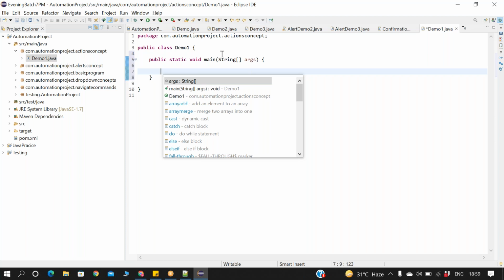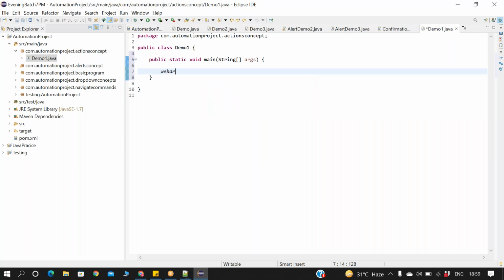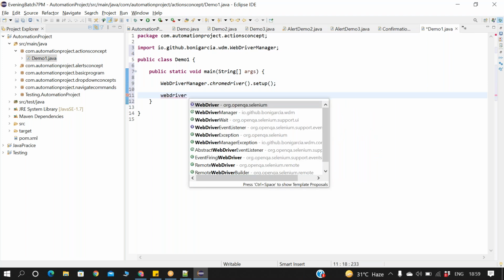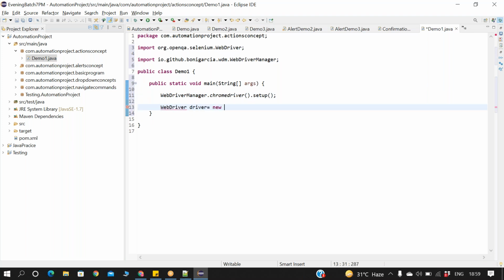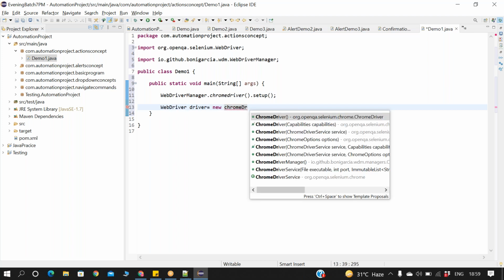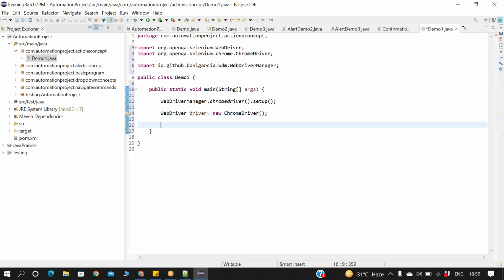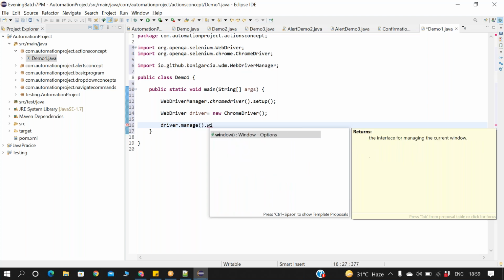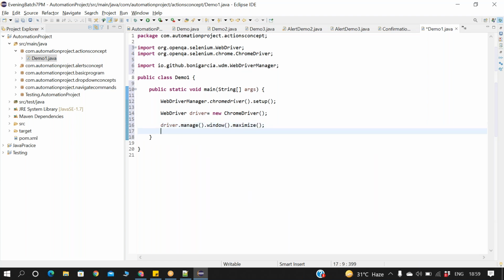I have taken the main method. Now I need to initialize the WebDriver. WebDriverManager.chromedriver().setup(), and then we need to initialize the WebDriver: WebDriver driver = new ChromeDriver(). Then I need to maximize my screen, because in a small screen we cannot do automation. driver.manage().window().maximize() will maximize the screen. I want to open a specific URL by using driver.get.